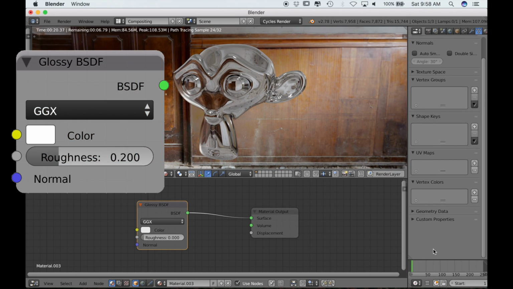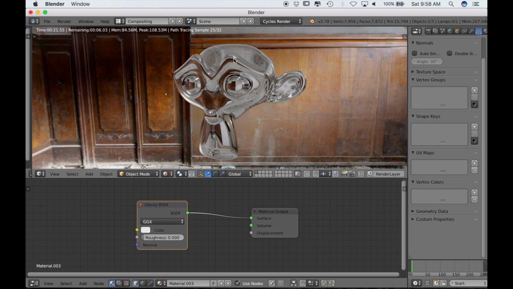The most important thing to notice here is that at a roughness value of 0, the reflection is very sharp and mirror-like. And also the specularity, or the light reflection here, is very sharp and small. It's very fine and thin detailed around the edges. But if you increase the roughness value, then you see that the reflection becomes very dull, and this light reflection, or the specularity here, becomes much larger and broad on the surface.